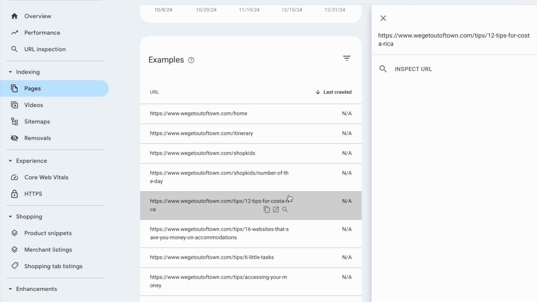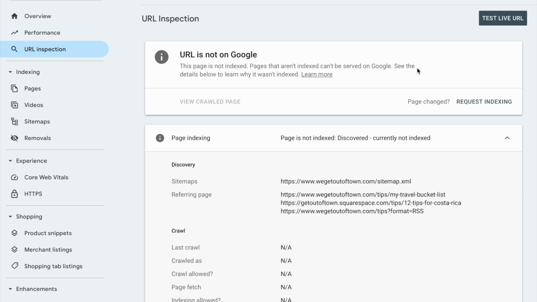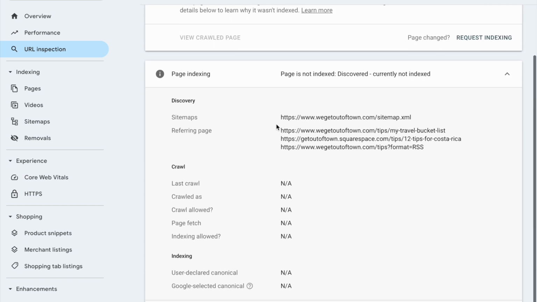So let's look at this Costa Rica one. We're going to click on it and we're going to click on Inspect URL. Now from here, we see it's not on Google. Well, we knew that. And we see that it is in the sitemap. It does have referring pages, so that's good.